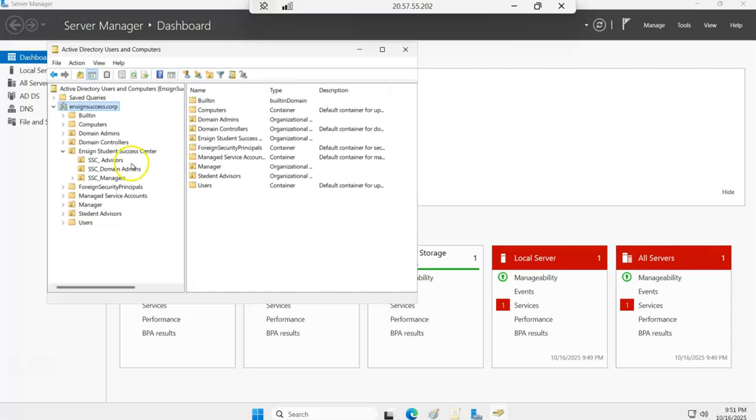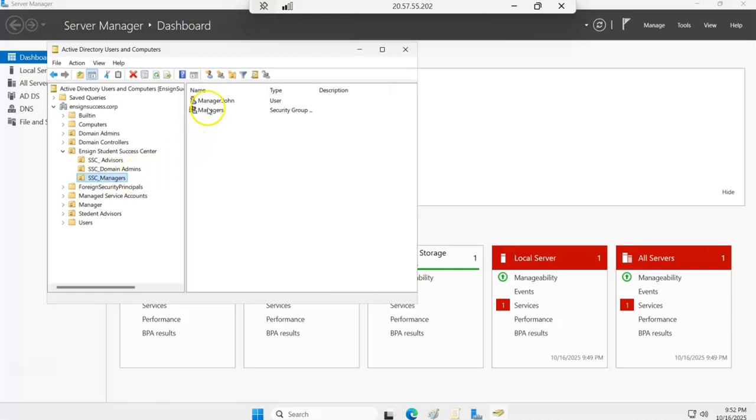And then under it, I have created three organizational units, which are the manager, the advisor, and the domain administrators. So you see the advisor, the domain administrators, and the manager. So I have accomplished that already. Okay, now let's look at manager. I created one manager, John. The group is manager, but I named Manager John as the manager in this group.